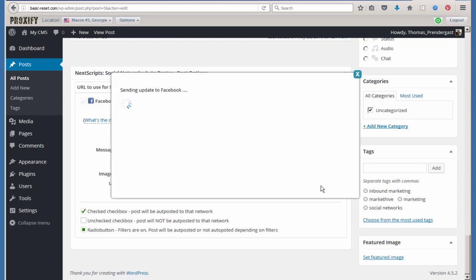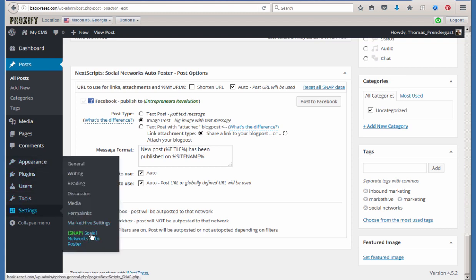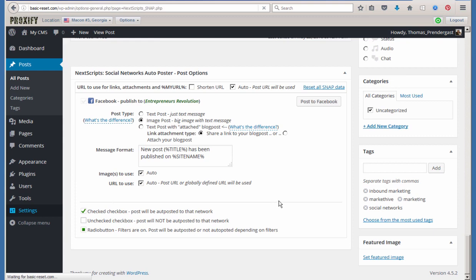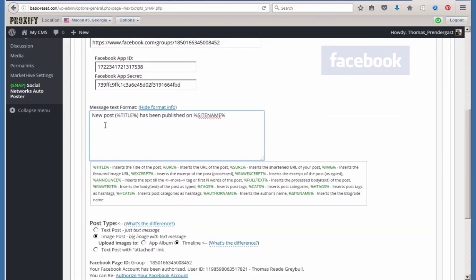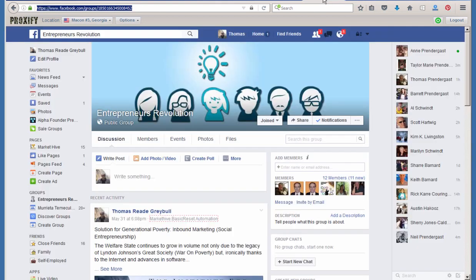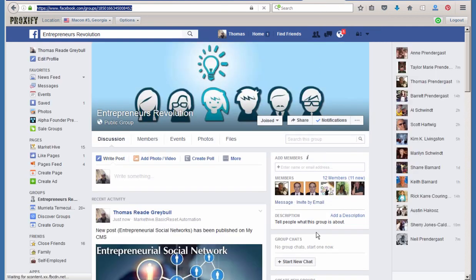It should tell me it's a success, or it'll tell me if there's a problem, because now I'm doing my initial test. Your post has been successfully sent to Facebook. Okay, but now keep in mind that I have allowed it to do the default format, which is right here. See that? New post title has been published on site name. You may not like what it looks like. I didn't. But there it is.